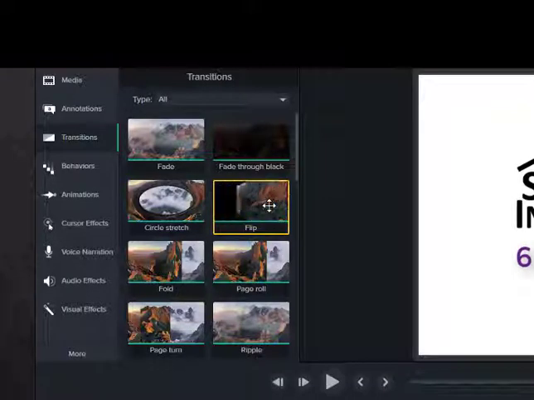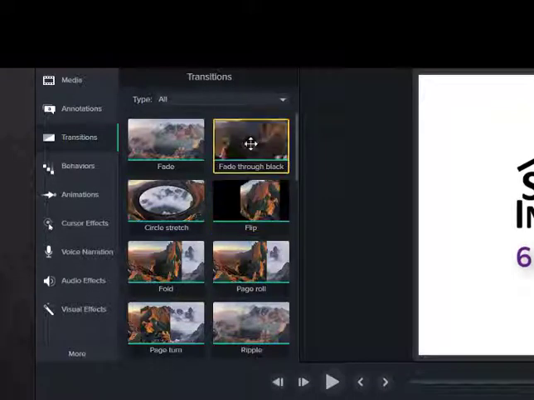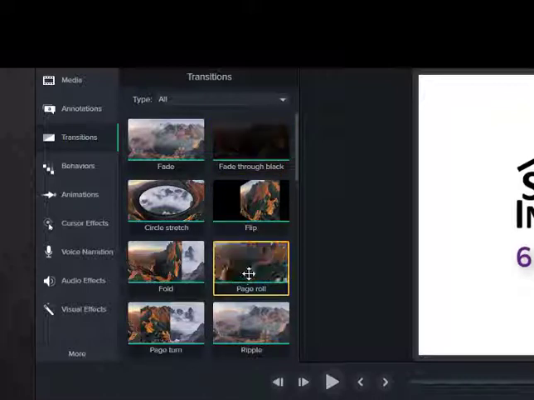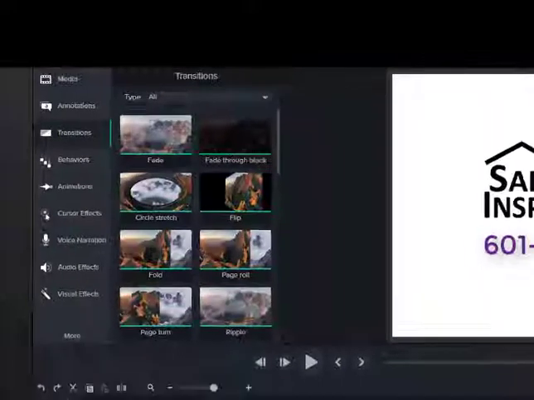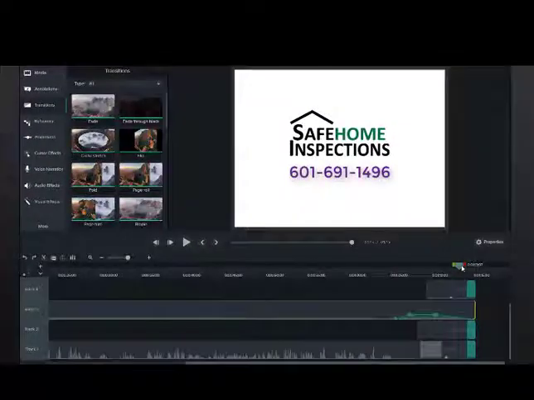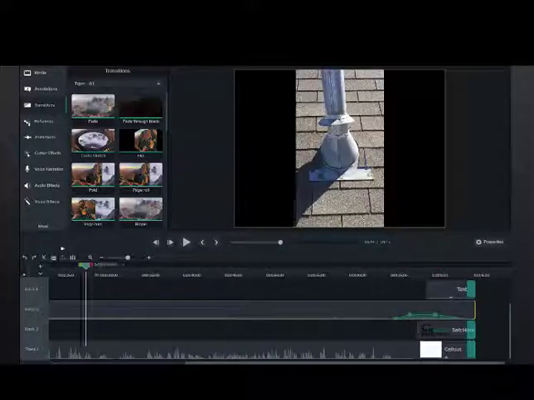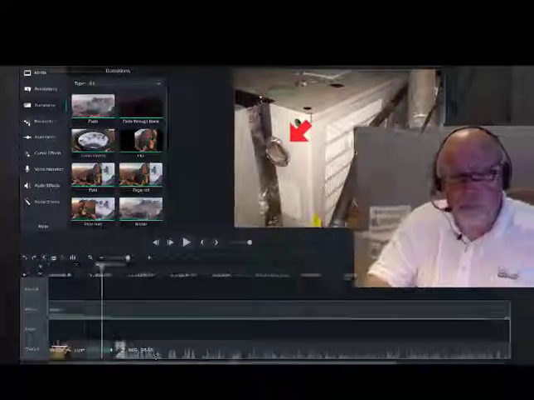We can do a flip. We can do fade to black. So, you know, there's just a number of page roll. There's a number of options you can do. So the software allows you to do that. So I hope this helps. It lets you know that it really is in the software you use.